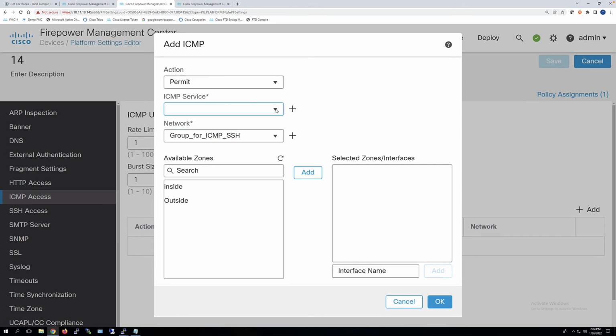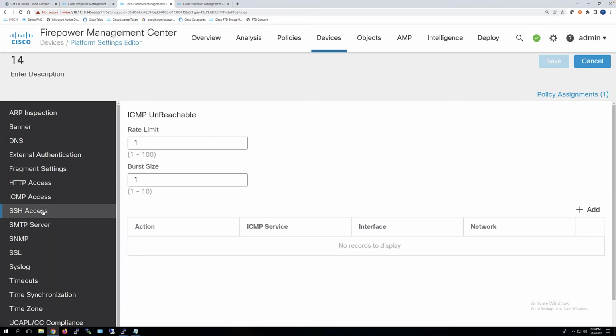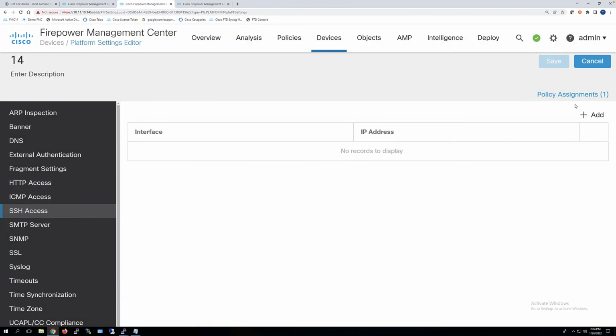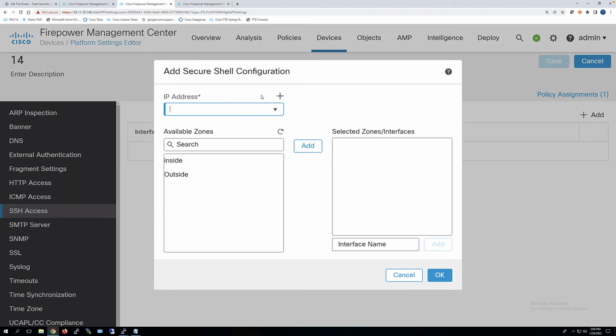For ICMP service, I'd have to add another object in here. I have to go out and create an object, which I'm not going to do. But now I can add groups. Notice I even named it for SSH, because no one uses HTTP access here. And now if I came under here, I could use a group in here again. So this may be a big deal for you, but wait, there's more.